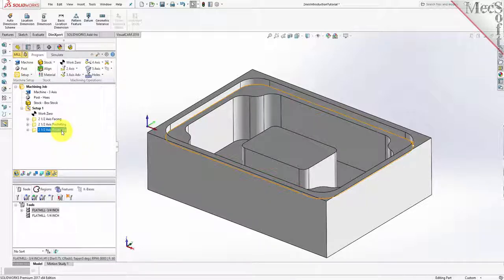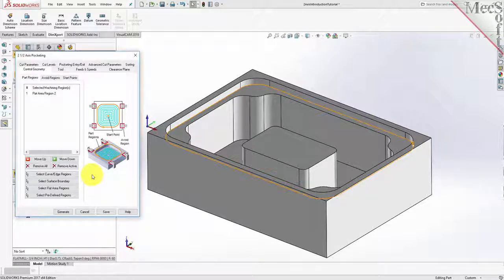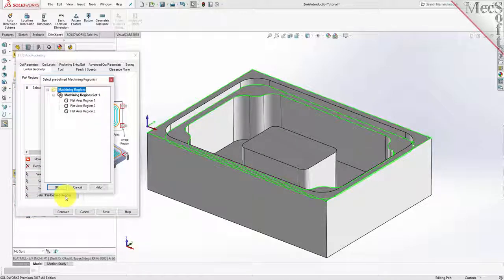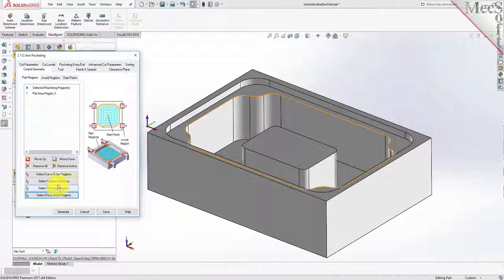Now right-click on the second operation and pick Edit to adjust its parameters. First, we'll pick Remove All under the Control Geometry tab. With the Part Regions tab selected from the Control Geometry tab, pick the Select Predefined Regions button. For this pocket, we will select Flat Area Region 3 and then pick OK to continue. We see the Flat Area Region 3 was added to the Drive Regions section of the Control Geometry tab.